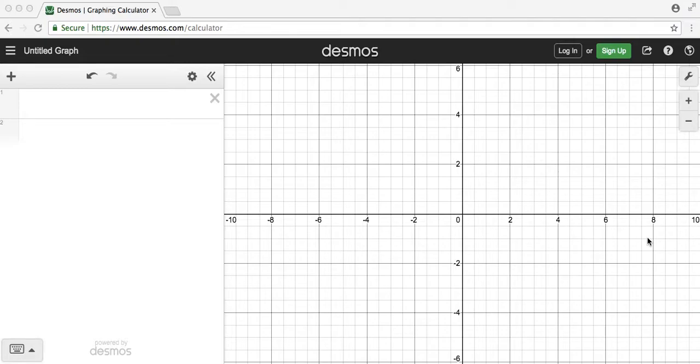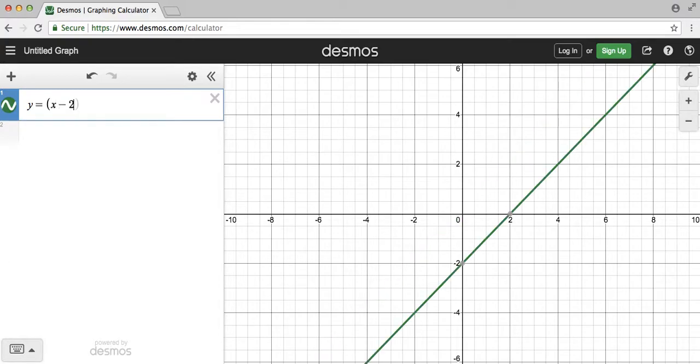So the first thing I need to do is to put in the equation. So over here on the left, I'm going to click just to the right of that little number 1 and it gives my cursor in there. So I'm going to type in y equals brackets x minus 2 close brackets. Now that needs to be squared.